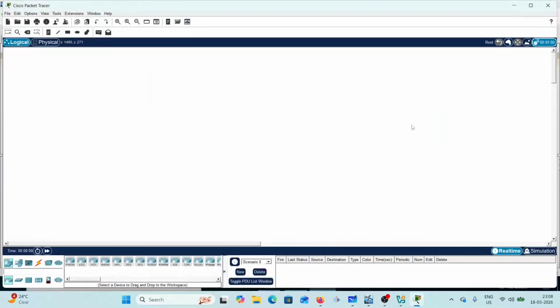This is Cisco Packet Tracer. Here, if we click on the switches, you get different switches. I'll select the 2960 switch here, then click on end devices, and we will get three computers.